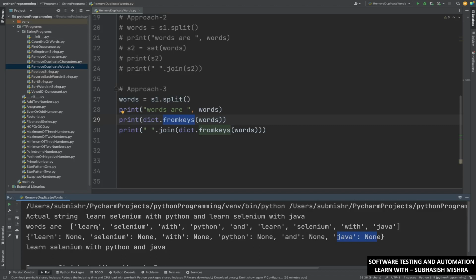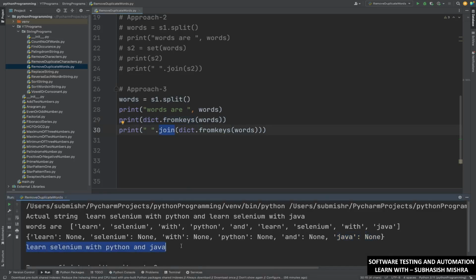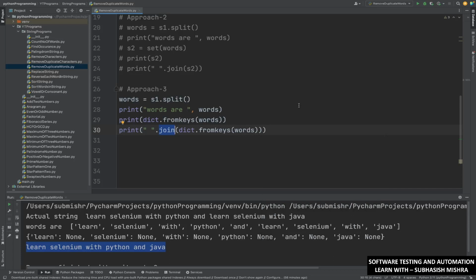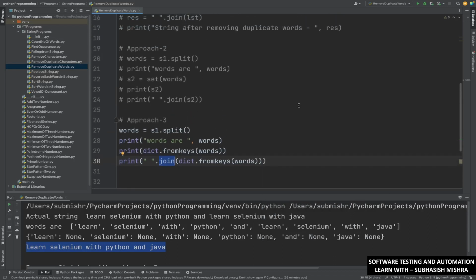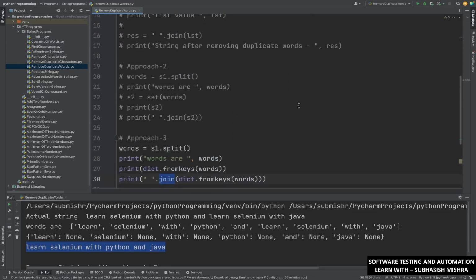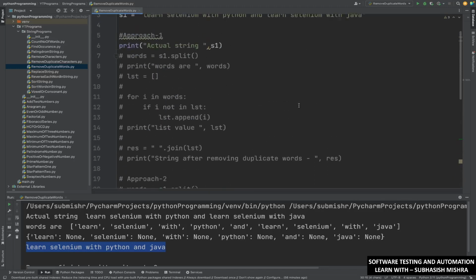So when you are using this dictionary, it removes all your duplicate keys. And then finally we use the join method and form the string. That is what we are doing here, dot join and then dictionary dot fromkeys. It is again very simple. I have shown you 3 different approaches. Any approach you use is fine. Whichever you feel is easy for you, use that one.